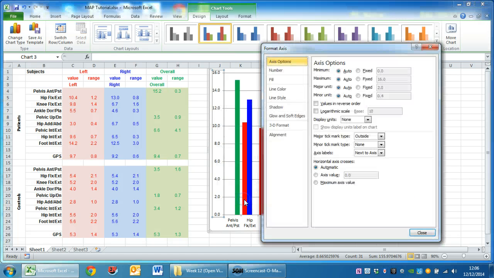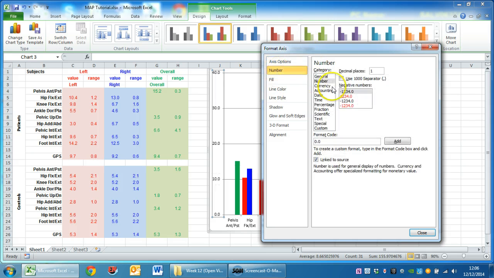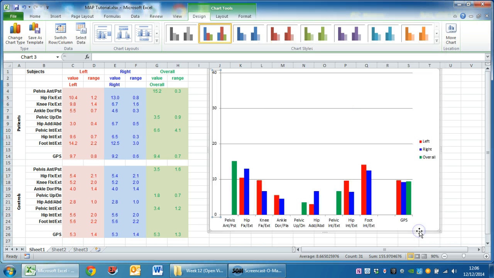So I'm going to adjust the axes. I'm going to make sure that it always starts at 0. I'm going to make sure that it always goes up to 40 degrees. And the major unit helps me decide what grid lines we've got, so I'm going to put those at every 10 degrees. And the final thing I'm going to do is make sure that we don't have any decimal places there, because they just look a bit messy to me. Okay.